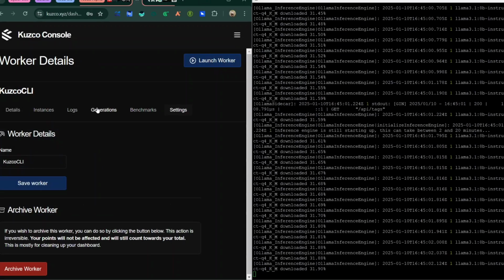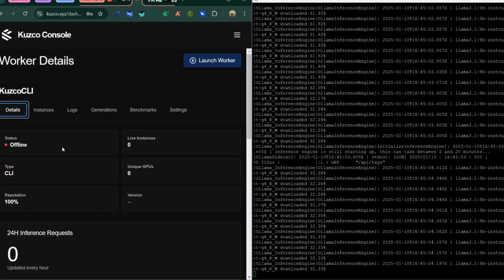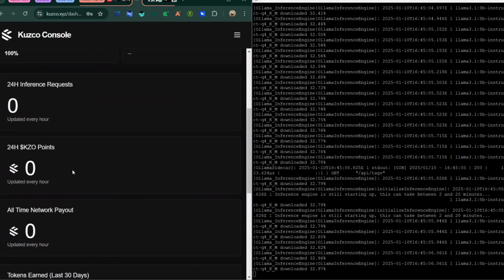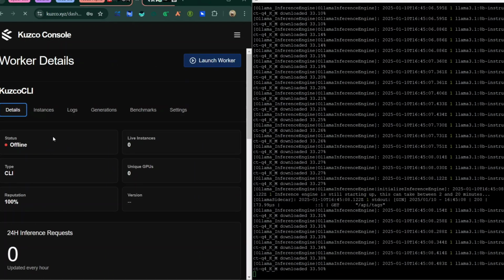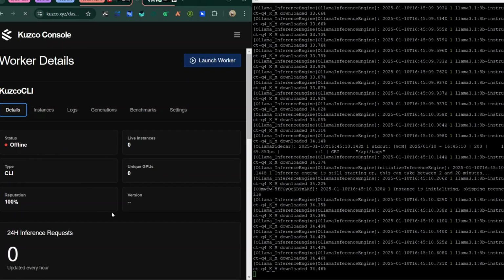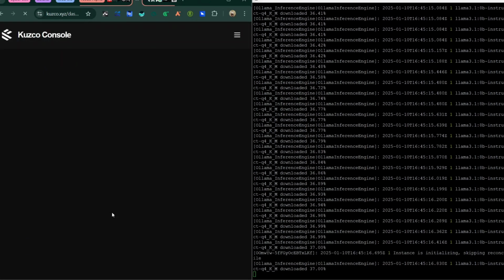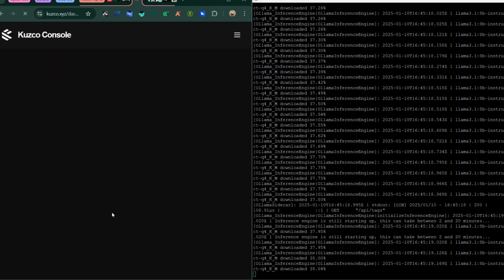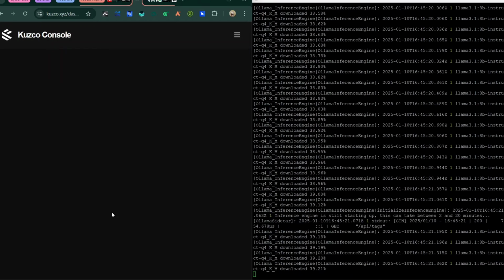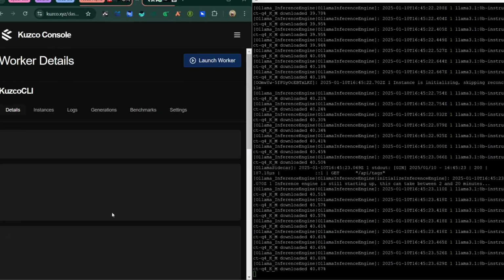So after running the node, I will just come back to my dashboard. Then you can see that it's still offline, so I will try to refresh. Now remember, the node is still running and it's not active yet. So you're just trying to look for a spot to activate. After I refresh the Kuzco dashboard, I'm just gonna wait for it.